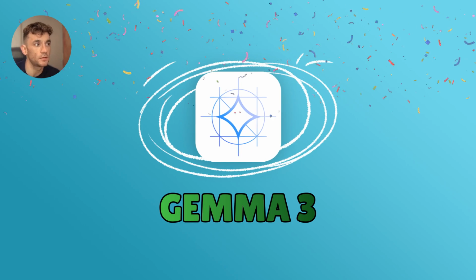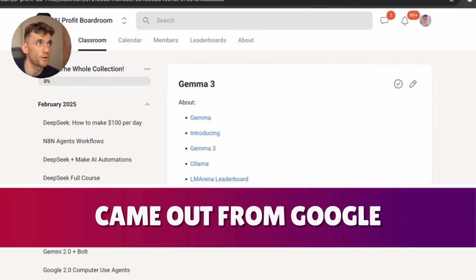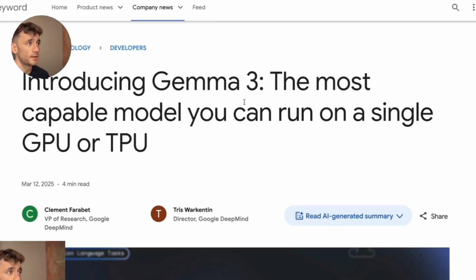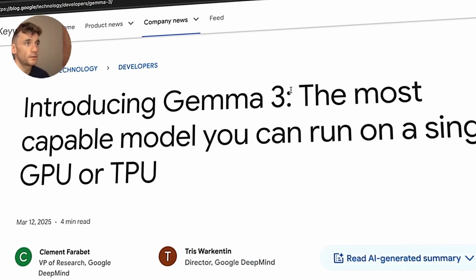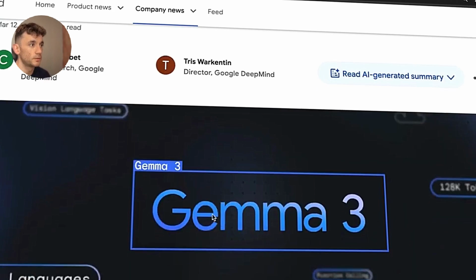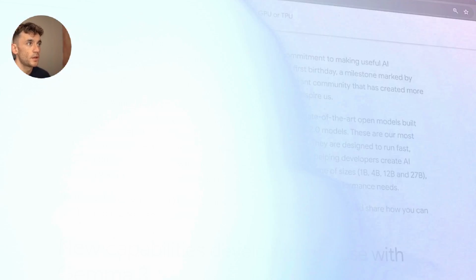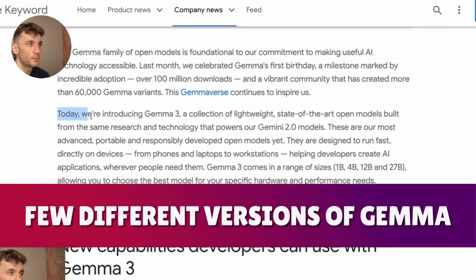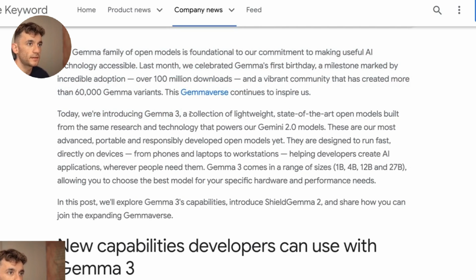Gemma is basically a new API that just came out from Google, so pretty much just came out today. And this is announced as the most capable model you can run on a single GPU or TPU, right? There are a few different versions of Gemma, but this is Gemma 3, which is more like a lightweight version of the models built that power Gemini 2.0.